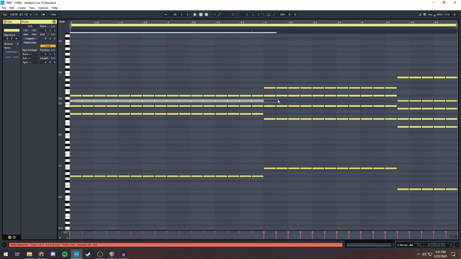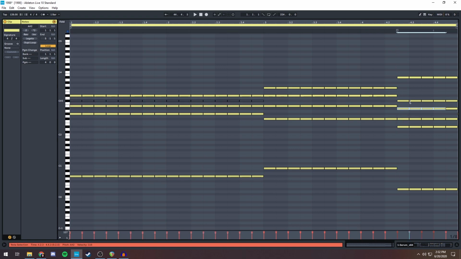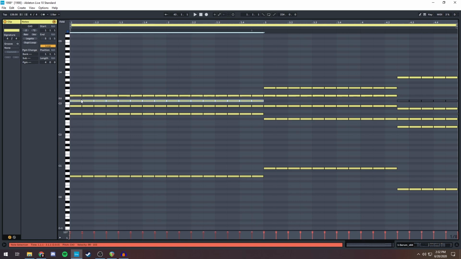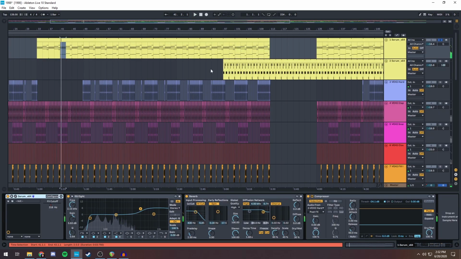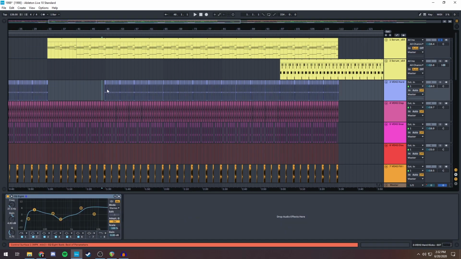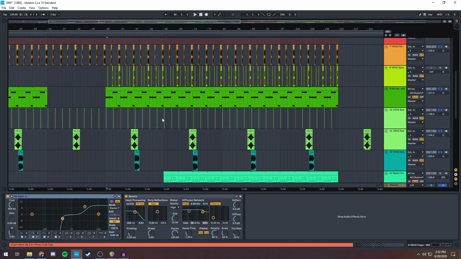Actually added on a note later. This was the original chords. You see, I basically added on the notes that I heard in the Windows 98 sound. And then that's the result. Drums, there's actually a lot going on here.